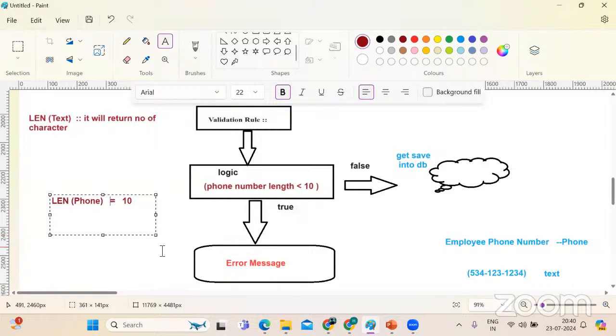How can we write not equal? In the expression, equal means not equal. If the length of the phone number is not equal to 10, at that time I want to display the error message. So you can write only one logic here: length of phone number not equal to 10.